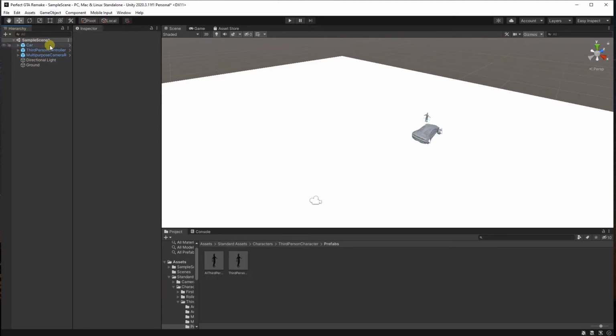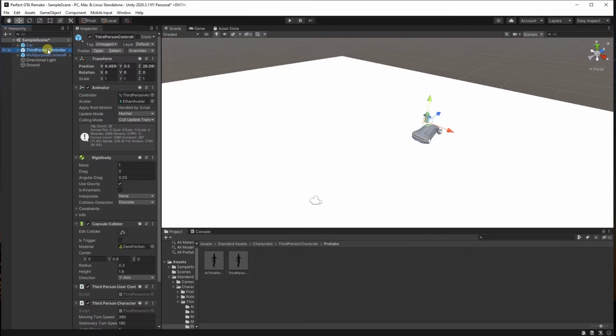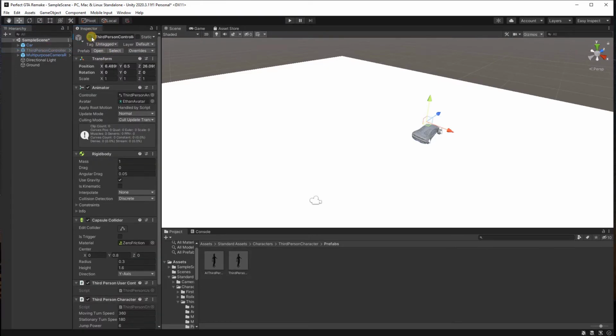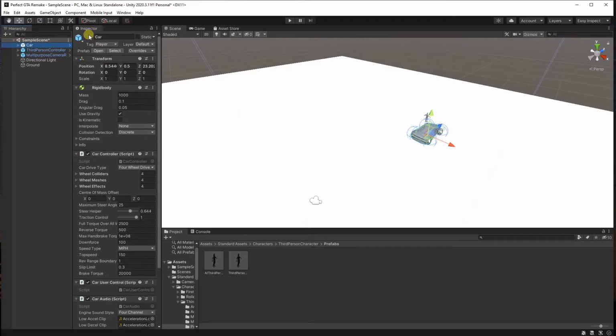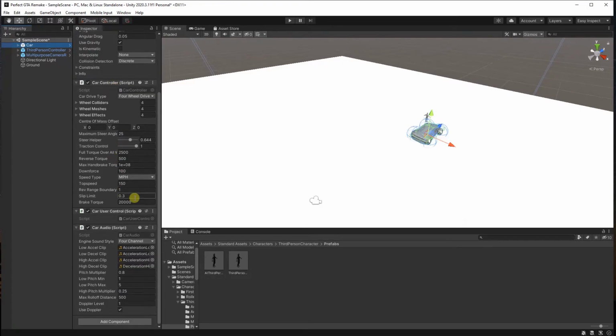So for example, when we're in the car, all we're going to do is disable the person, so that's really easy. And when we're in person mode, we're not going to make the car disappear, because it looks kind of stupid. So what we'll do is we'll need an access to this car user control script, and we'll see how we're going to do that right now.